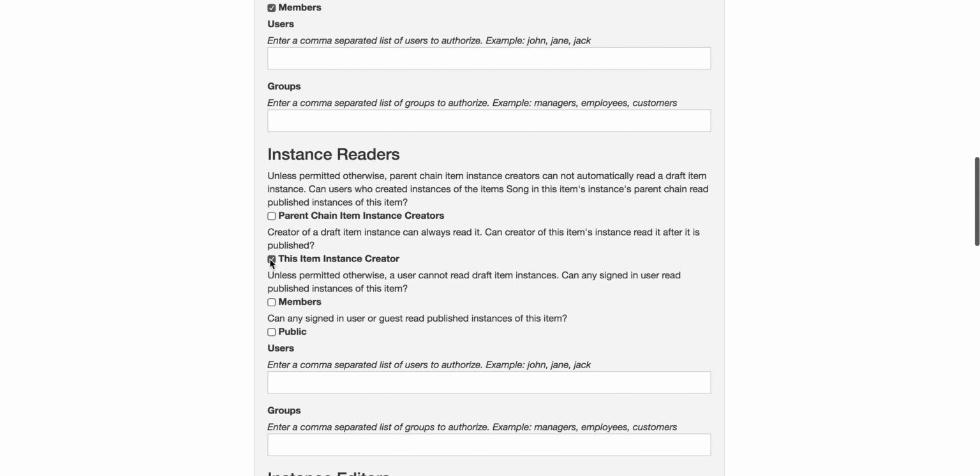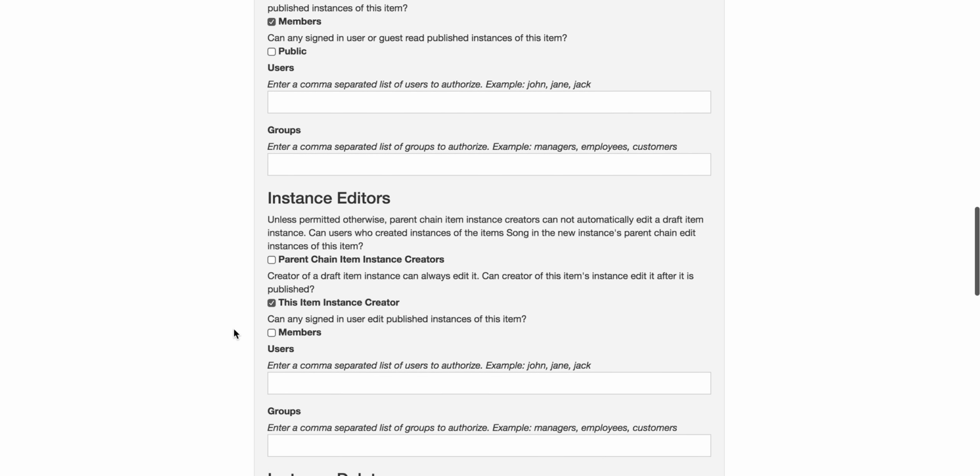So who can read these instances? I can choose to do this one of two ways. I can say that only the person who created the song, which is the app owner, only they can read the corrections, or I can say all the members can read each other's corrections. So I would in this case make it open and say any member can read each other's corrections.